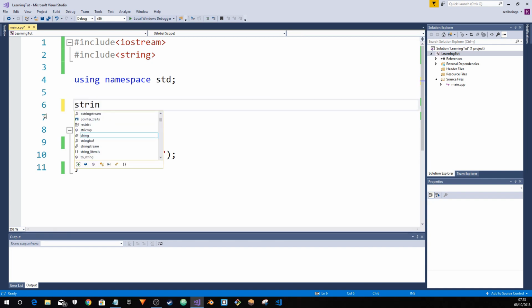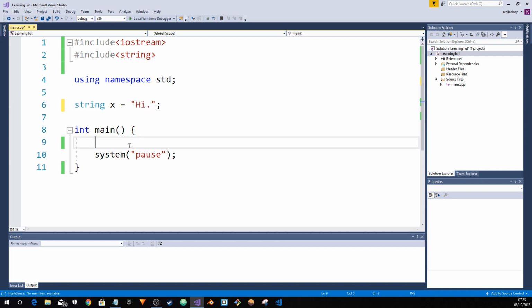We can now make a string variable, and again, a string variable is some text. So let's just put hi for now. Now I have about 7 functions that I want to show you in this video, and then maybe a few more functions in the next one. So the first function we want to use is the at.